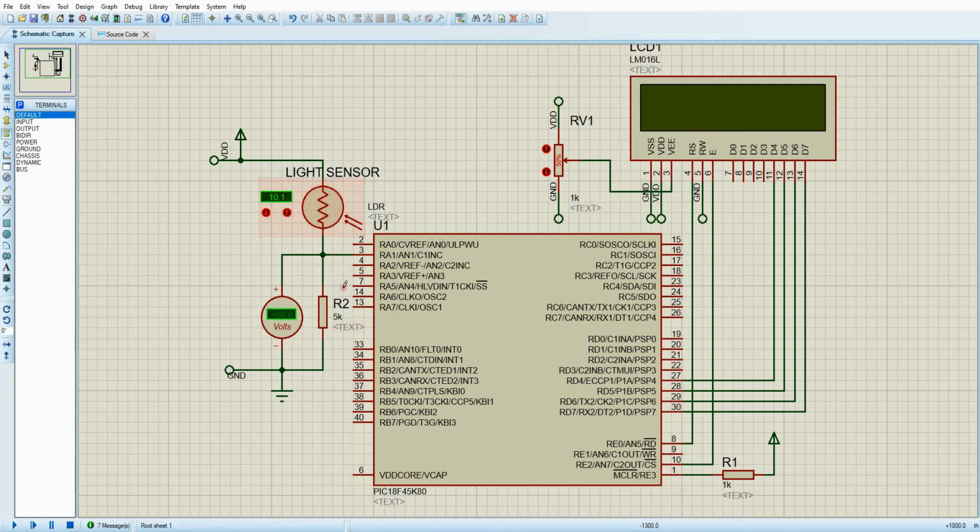And if the light sensor value is greater than the potentiometer value, then you can display bright light. And if the light sensor is less than the potentiometer value, then you can display dim light.